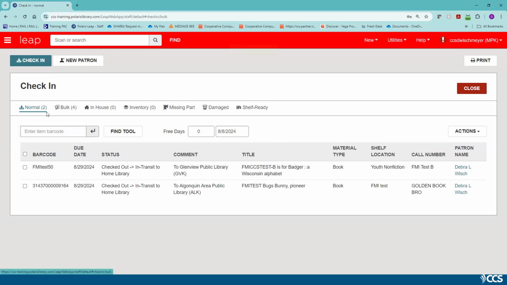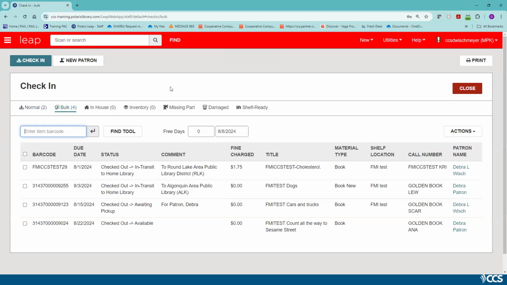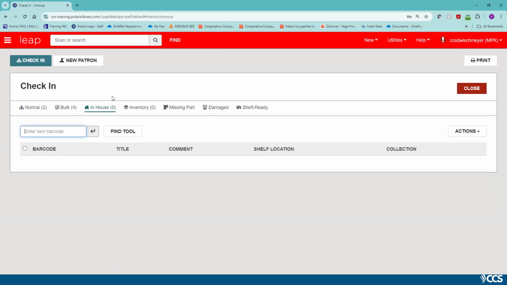Now again, we have normal mode and bulk mode. You probably have noticed a few other check-in options here. We have in-house check-in. So for in-house check-in, if, let's say, you track usage of items inside the library, you can do an in-house check-in to flag that an item was, for example, taken off the shelf and left at a table. So maybe you count all of those in-house uses by your patrons. You can go ahead and check those in here, and it will flag in the item record that the item was used in the library.